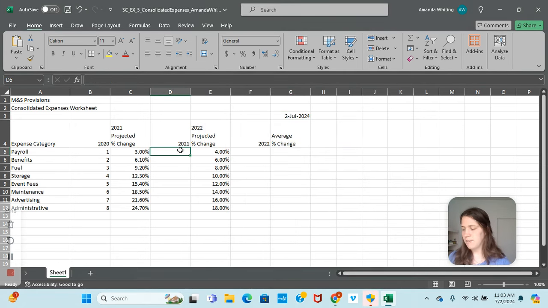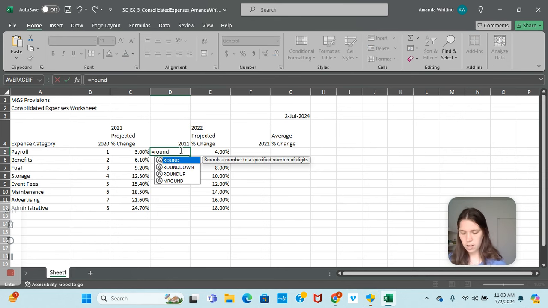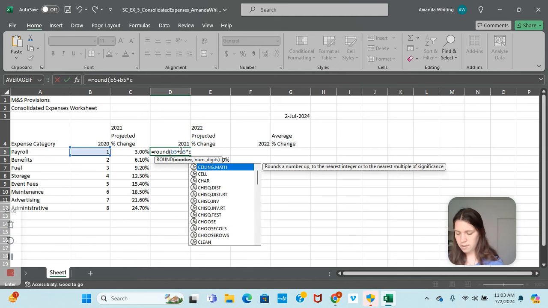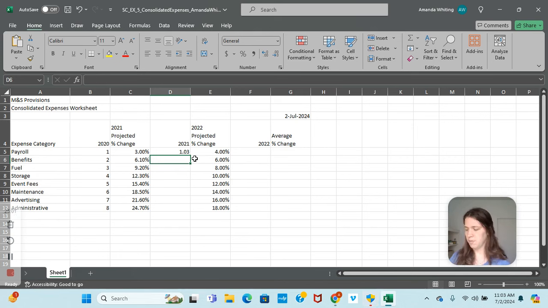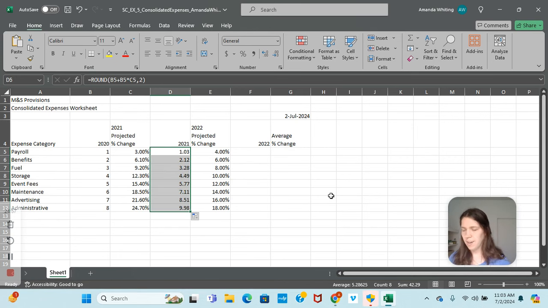Now in D5, we're going to type some formulas. So we're going to go =ROUND(B5+B5*C5,2), enter. Beautiful. And fill that to D12. Oh, there's a new hack I want to try. Let me try it on the next one.